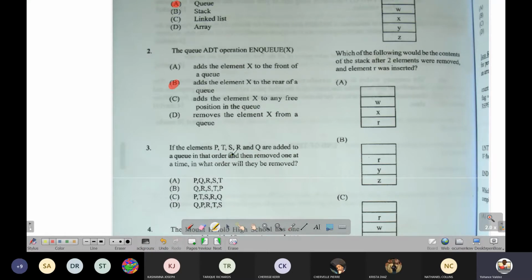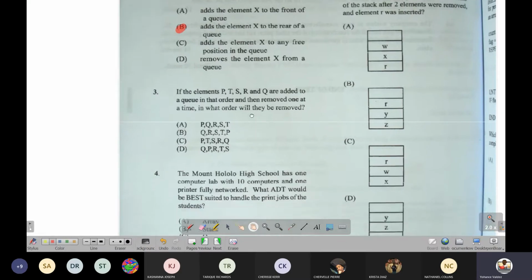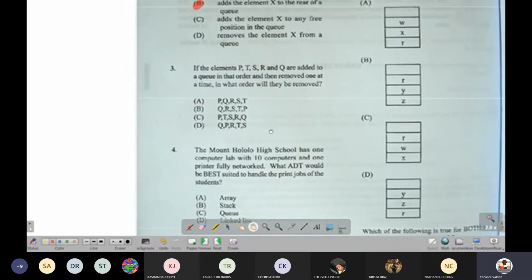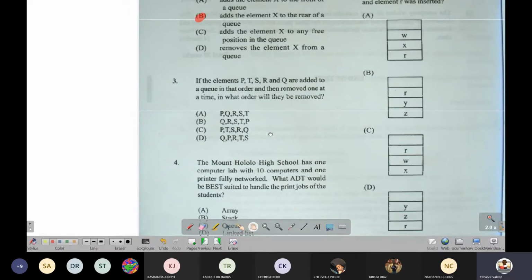So if the elements P, T, S, R, and Q are added to a Q in that order and then removed one at a time, in what order would they be removed? If it is first in, first out, then the first in was P and the last in was Q, right? And it goes in the order. So P, T, S, R, and Q in the same order.